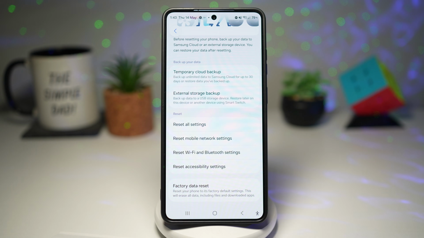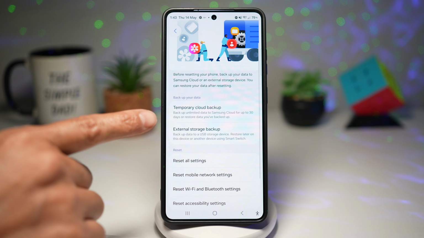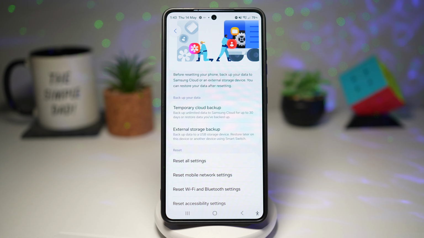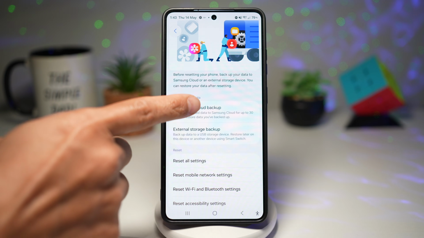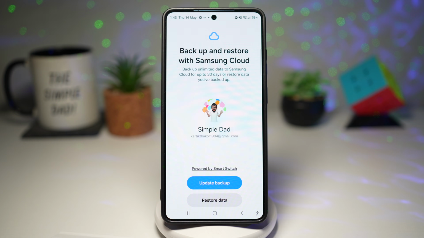So this will reset your phone to factory default settings, and it'll erase all your data, including files and downloaded apps. Now, before you do that, make sure you do a temporary cloud backup. So you can back up all your data on your phone onto Samsung's cloud for 30 days, and then you can go ahead and restore it after you've done the factory reset. So first, make sure you do this temporary backup and back up your data. It's completely free of charge, and your data stays there for 30 days.